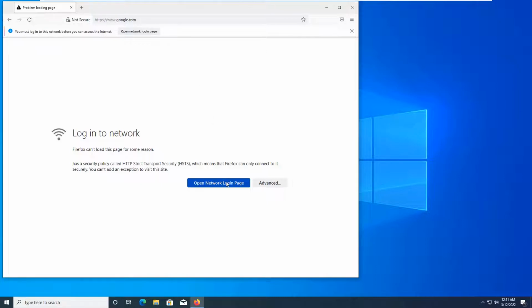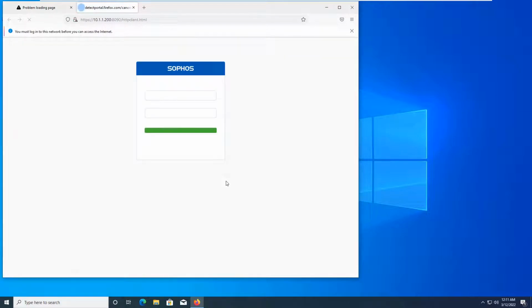So I'll click open network login page, and you can see the captive portal is over here. Now this user was the one which is not in the domain, an unknown user. It is basically an unknown user for the Sophos firewall, but still our requirement was that we should give internet access to this. So over here you can do one more thing. We will use some other user.